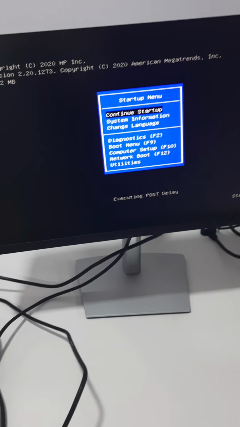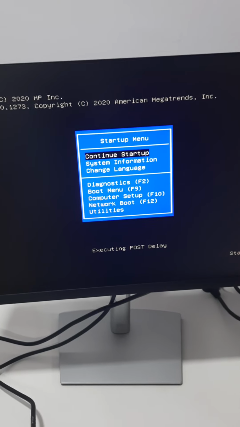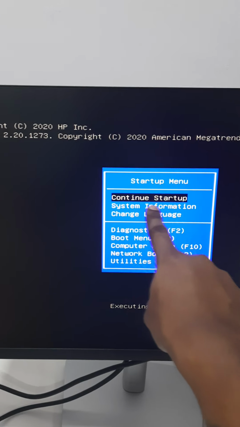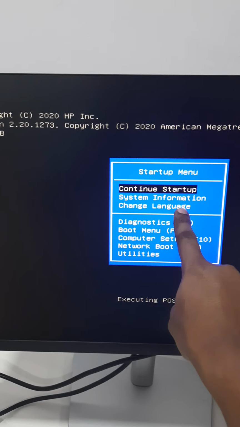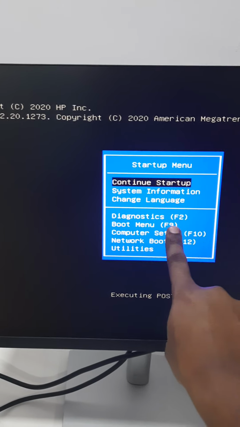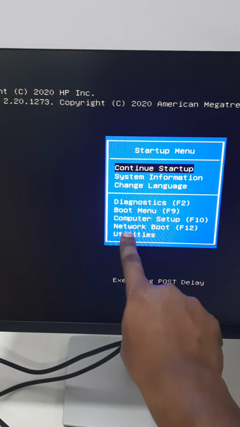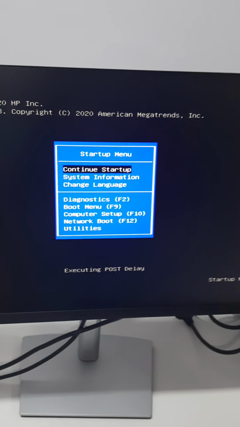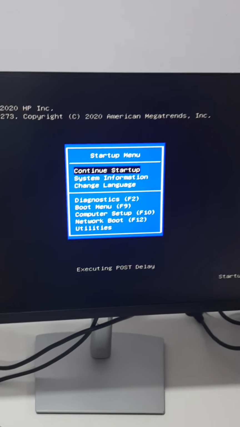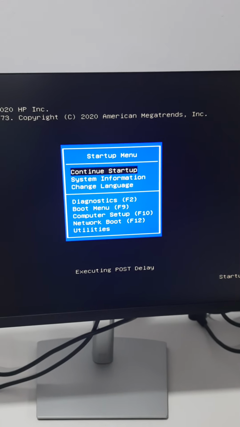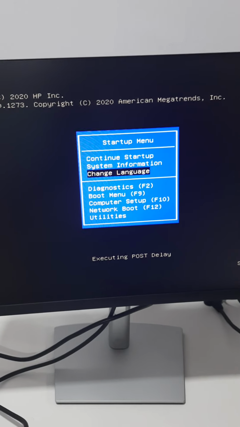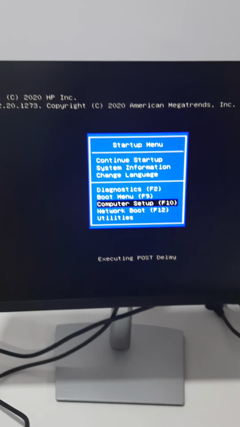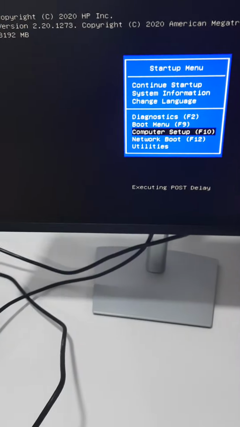Then after pressing escape button, you will get this screen. There will be continue startup, setup, system information, change language, diagnostic, and boot menu, computer setup, network boot, utilities. Now we are going to do computer setup with USB. I want to boot from the USB, so I want to change a BIOS setting to the USB. To go to BIOS settings, computer setup is the BIOS setting. Computer setup, you can press F10 or down arrow. If you press down arrow, it will move to computer setup.